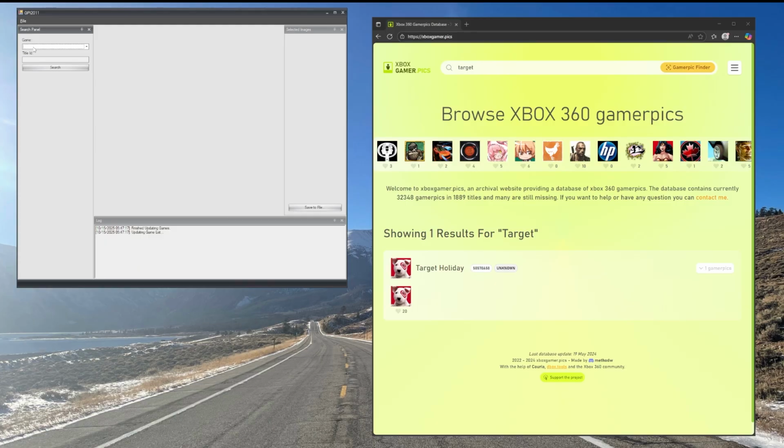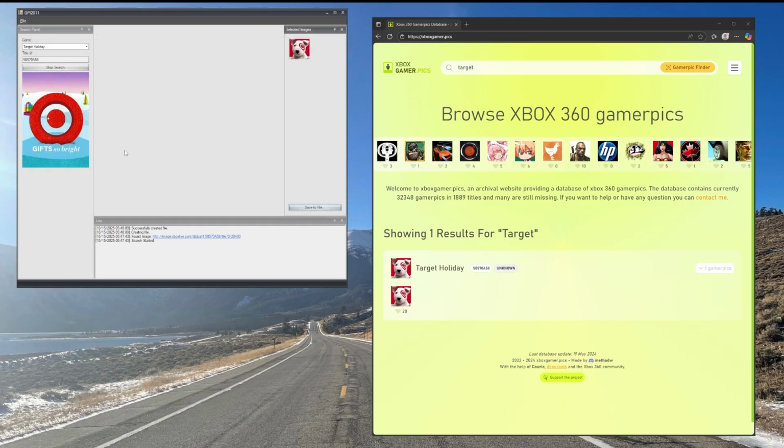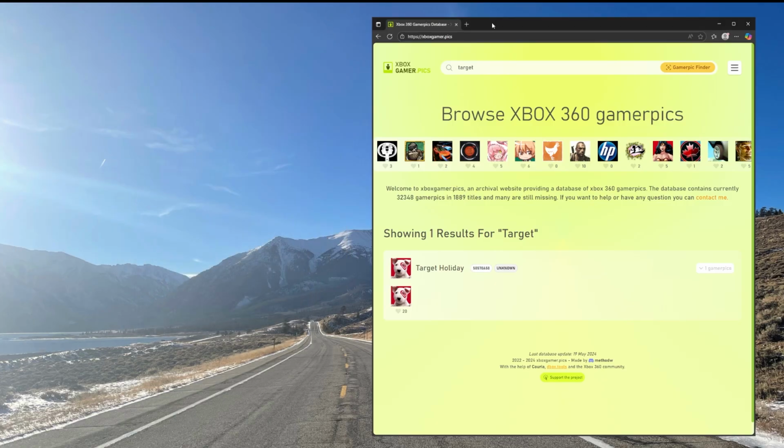And then now in this game tab, I'll just type in target. Right there it is. Now click search. And sometimes it can populate when you click search the first time, but also you can double click it. And just like that, normally it pulls down. So I've selected my gamer picture that I want. Now save to file. I'm just going to save this in my downloads folder. I'm going to name it the same thing, Target Holiday. Save. Successfully created file. Awesome.